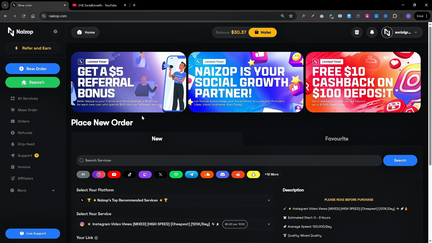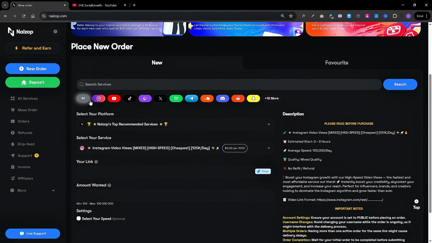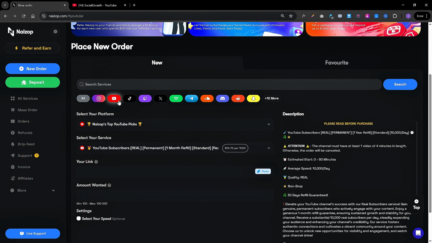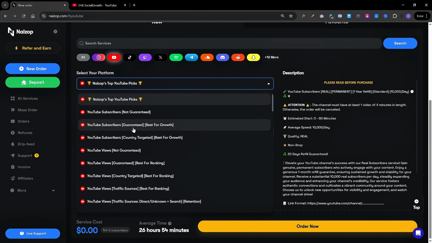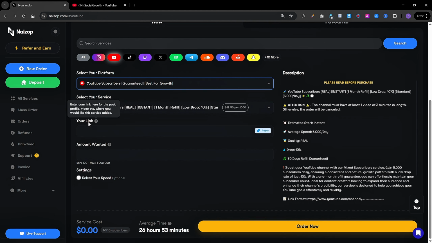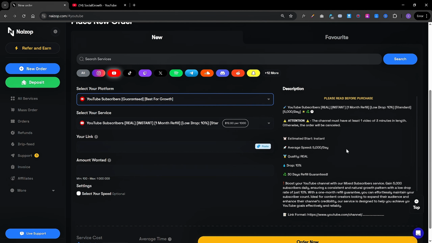Once there, you'll see various platforms like Instagram, TikTok, YouTube, Twitter, and more. Select YouTube, click on the drop-down. Several service options will appear. Scroll down. Keep scrolling until you see YouTube subscribers guaranteed best for growth. Then click on it. It includes a 1-month refill policy. That means if your subscribers drop, they'll be refilled within 30 days.